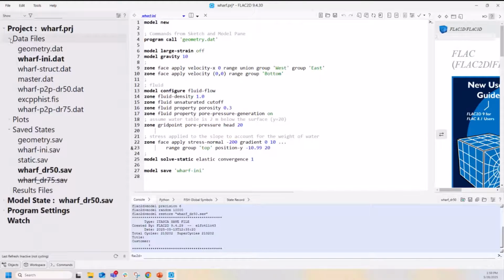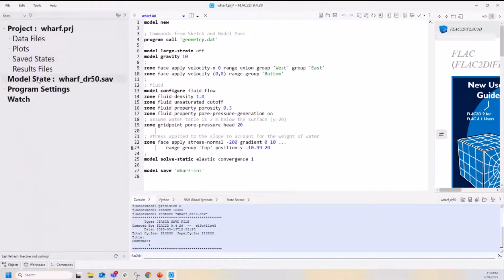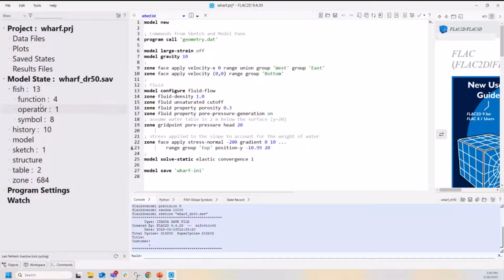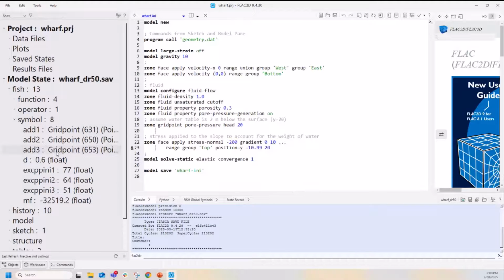Now, where it gets interesting is when we drill down into the model state. Okay, so if I expand this, you can see here are the things that are in my model: fish functions, histories, a sketch set, some structural elements, 2 tables, and 684 zones, right? And you can start drilling down here to see more details about what you've got. So I can expand this, and I've got 4 fish functions, 1 operator, 8 symbols. I can see what those symbols are and what their values are.